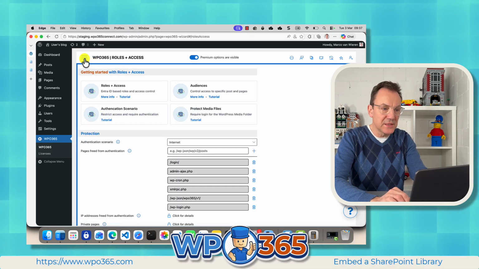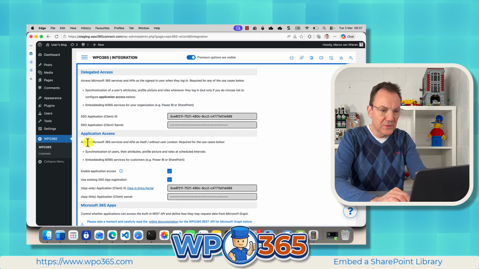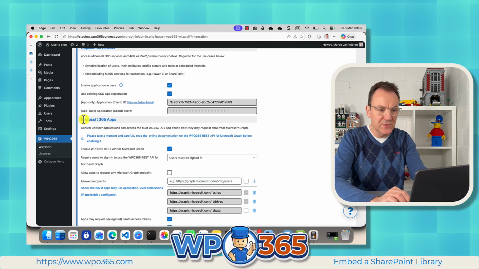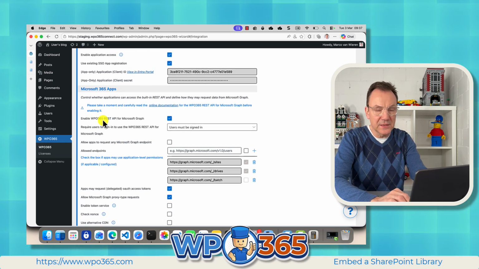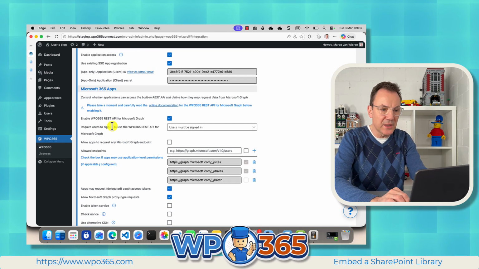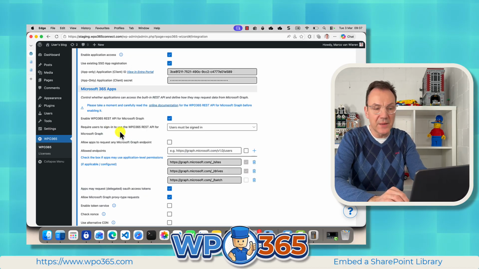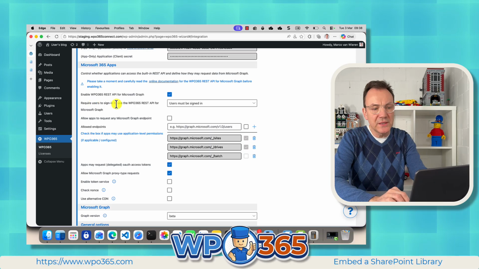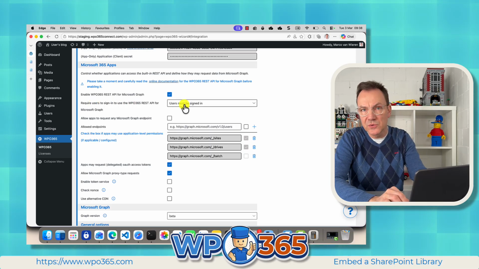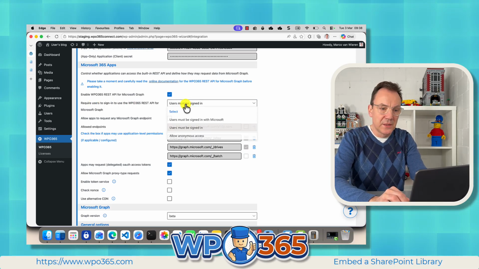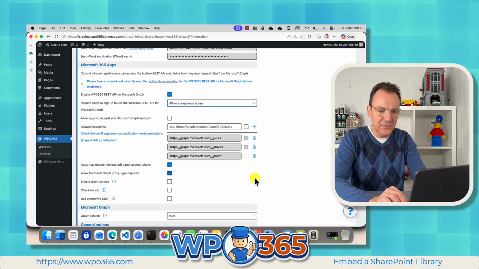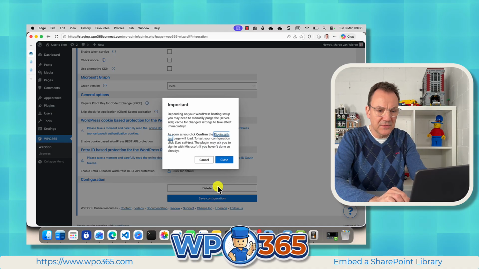Basically what this means is that on the integration page, there is a section to configure the integration for the Microsoft 365 apps. And here I can see that I've enabled the REST API. Actually, when I configure an app, this is done automatically in the background for you. But I can also see that access to the API requires a user to be signed in. I can also say that I would allow anonymous access. So let's test that for the moment and let's save the configuration.